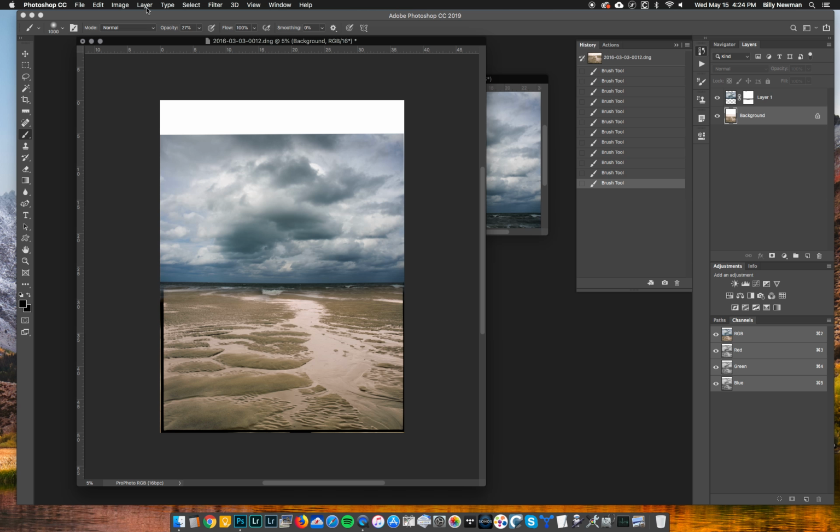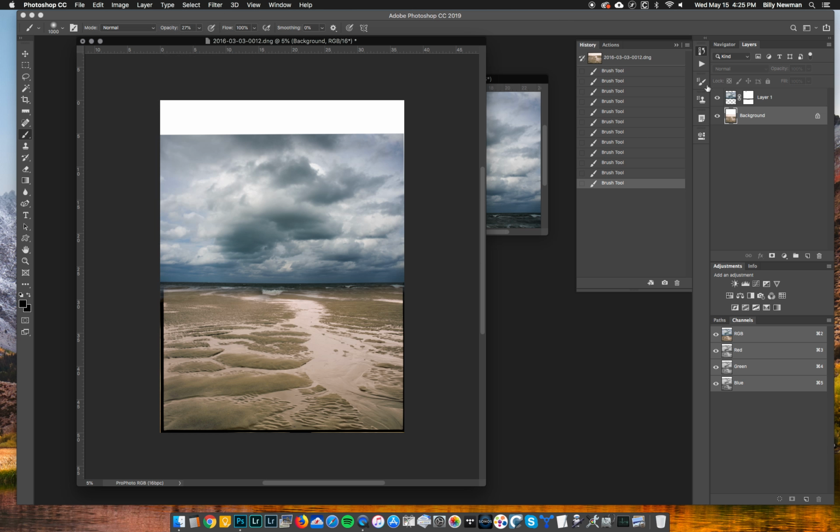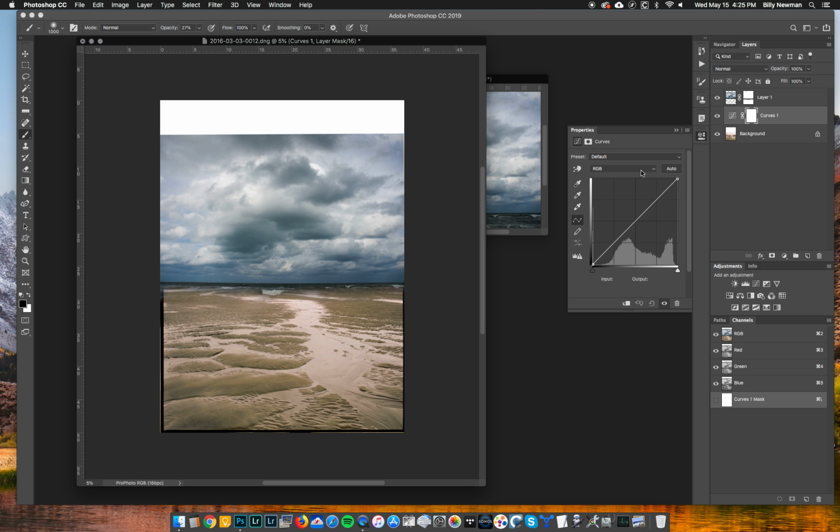Now since my sky is on top of the background, I don't need to make that. It'll automatically just affect the background, because remember, these layers are transparent, like you're looking through them. And so I'm going to go to curves here, and I'm going to add some blue to that beach.